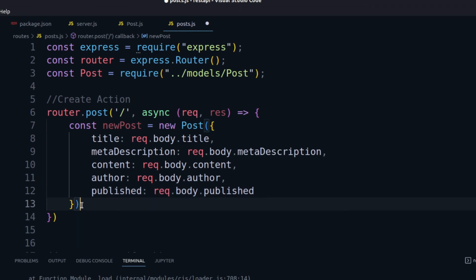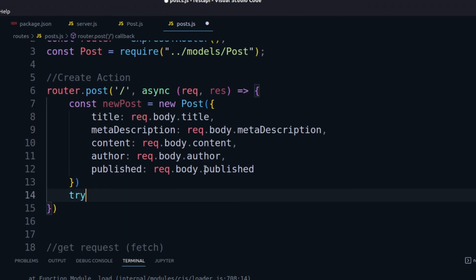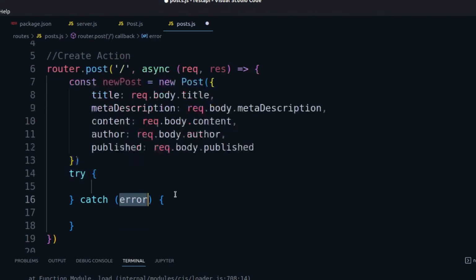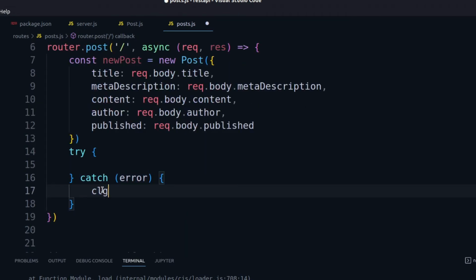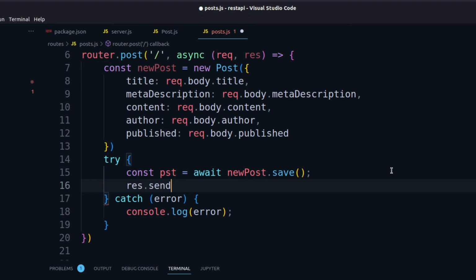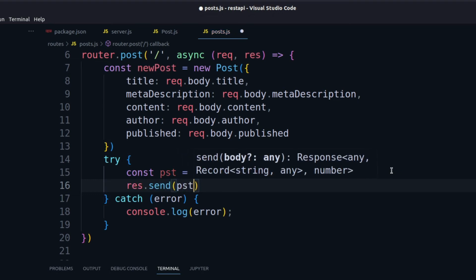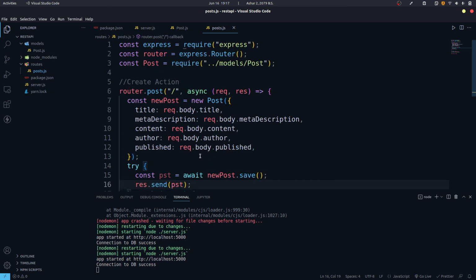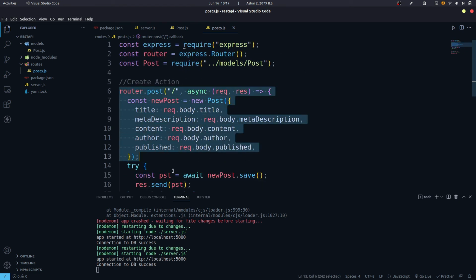So after that, what we will do is try catch. If we catch an error, we're going to log that error into the console. And what we're going to try? We're going to try const post equals await newPost.save, to save that in our database, and response.send, what we're going to send? We're going to send post. So if I hit enter, this route should work now.